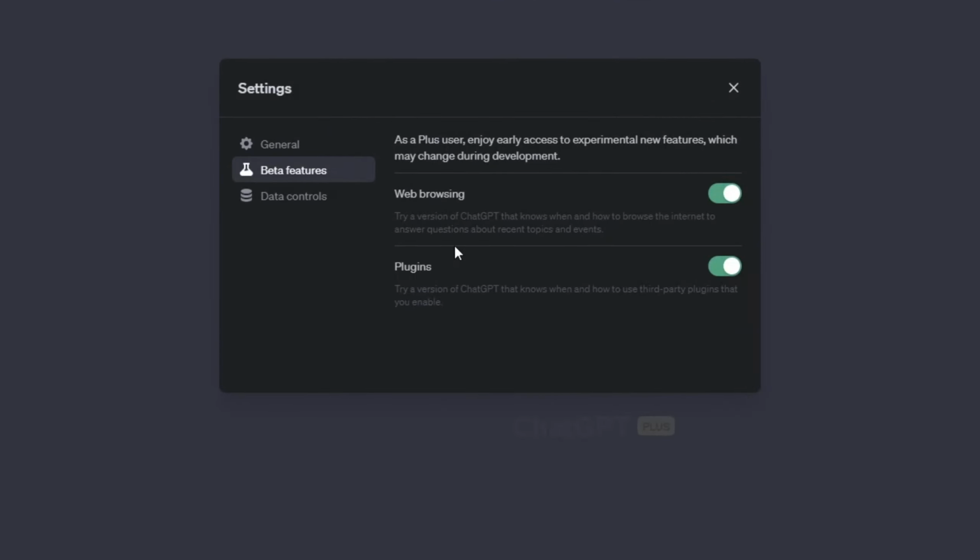Here you will see these two options, which say web browsing and plugin. So what does this mean? Web browsing means that we can try a version of ChatGPT that knows when and how to browse the internet to answer your questions about recent topics and events. If you are already using ChatGPT, then you might be aware that ChatGPT has a database which was last updated in 2021, I guess. So how can you get answers to the latest questions or recent events? In that case, you would like to go with the web browsing model of ChatGPT.